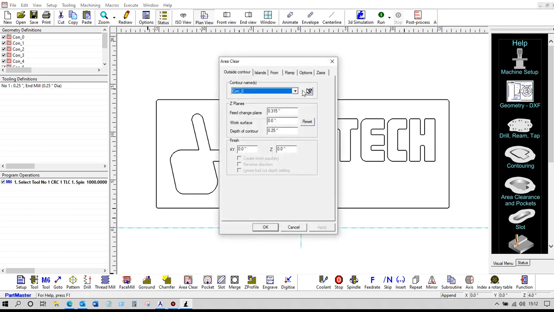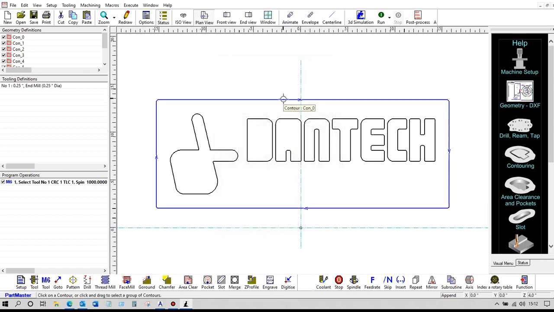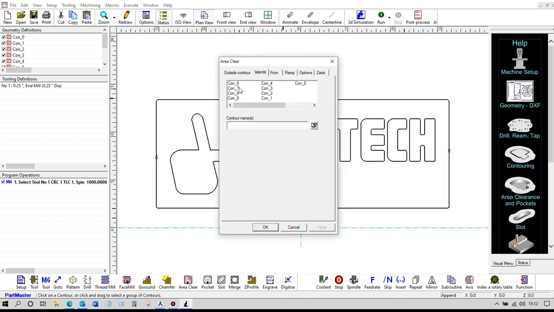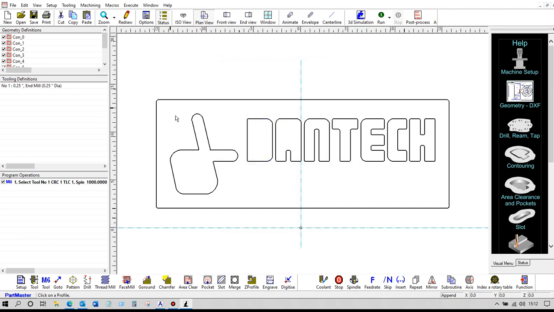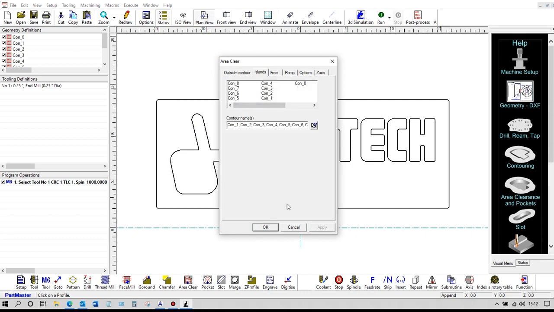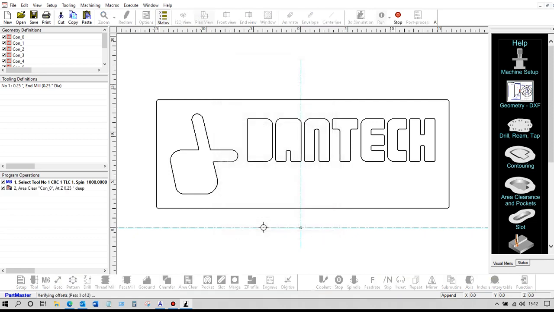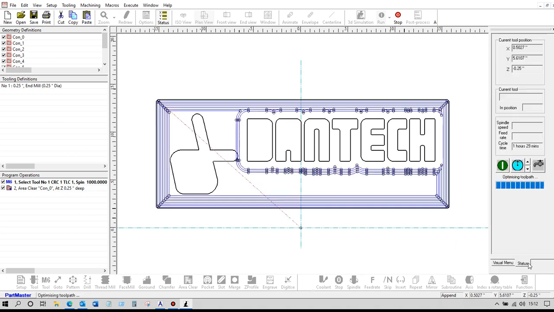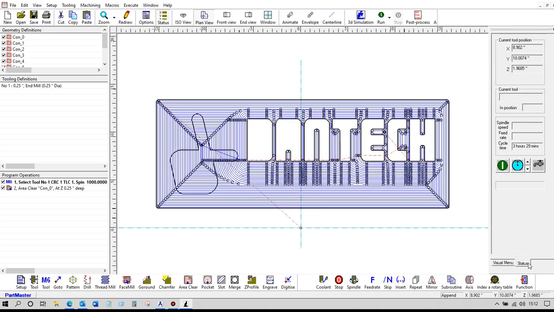So if we use the outside shape is that one, and then the islands, we can either choose them individually from the list here, hold down the control key to select multiple items, or we can use the select button here. So if we just click and drag around that area, then that will be populated with the islands, and then we click OK. So that's now calculating the tool path. Going to the status panel here, we can see that that's done that.